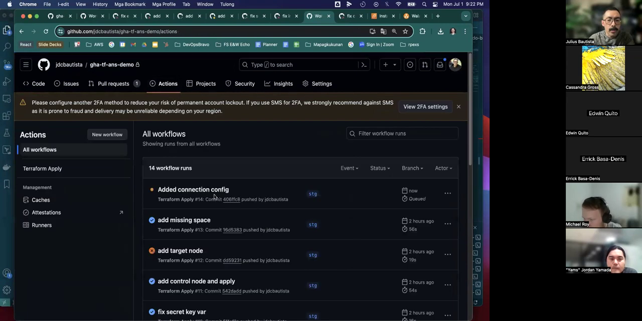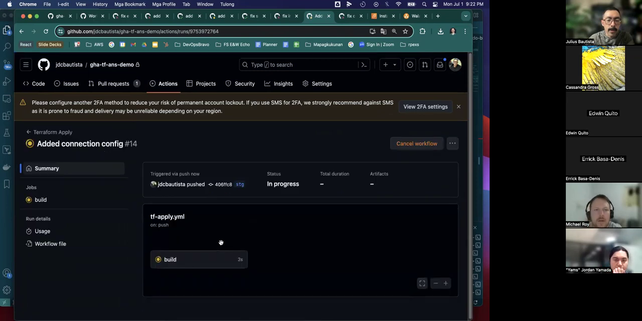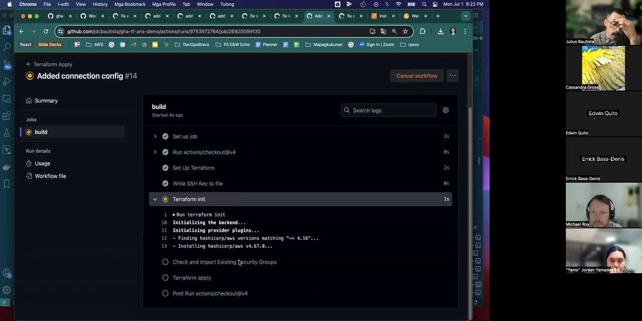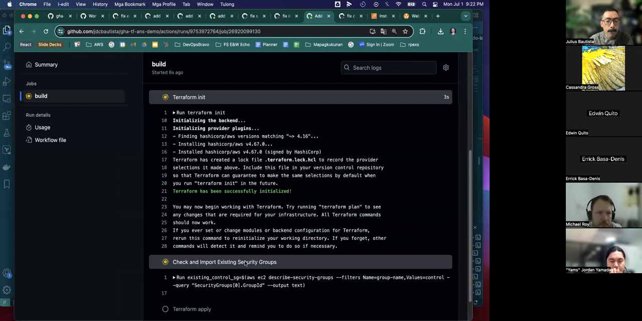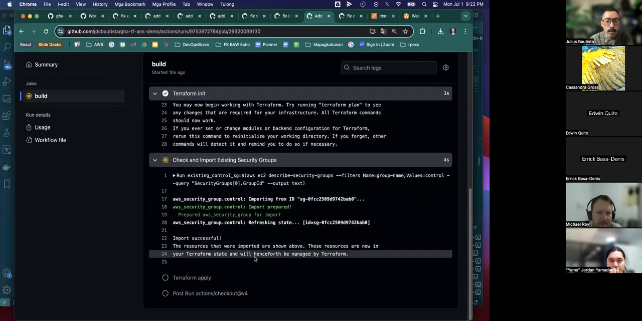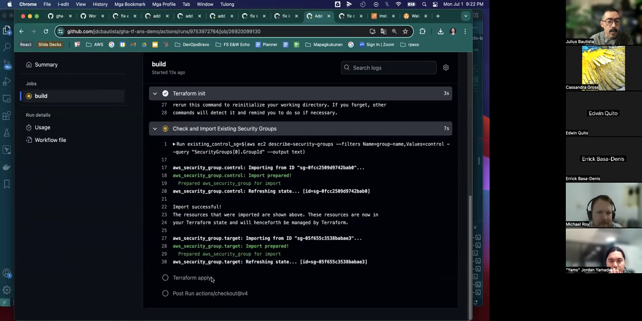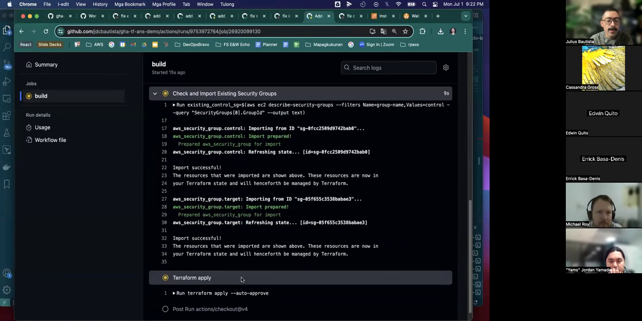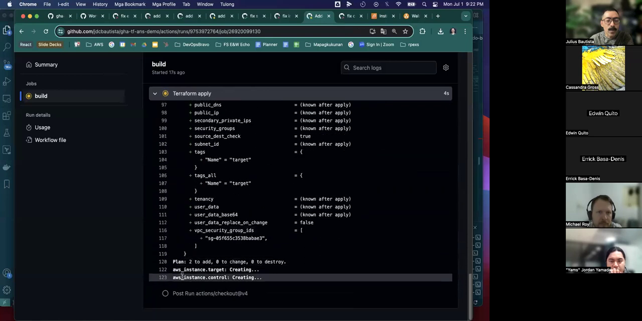And if we go over to actions, it should have triggered. So yep, it looks like it's triggering. And let's see if it actually establishes a connection. So init has succeeded, checking for security groups, this succeeded. Now we are running our apply. So far, so good.